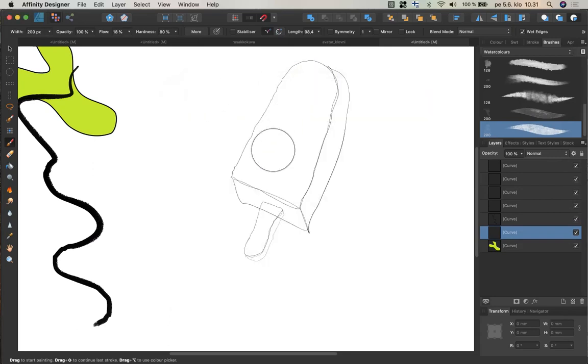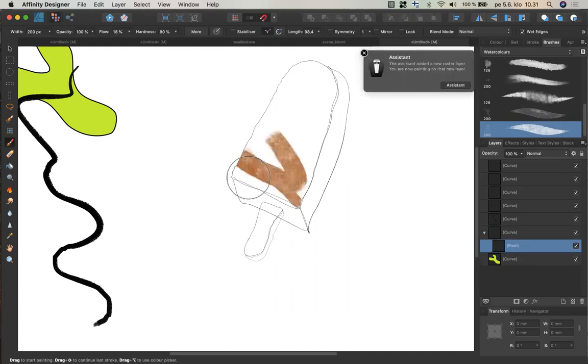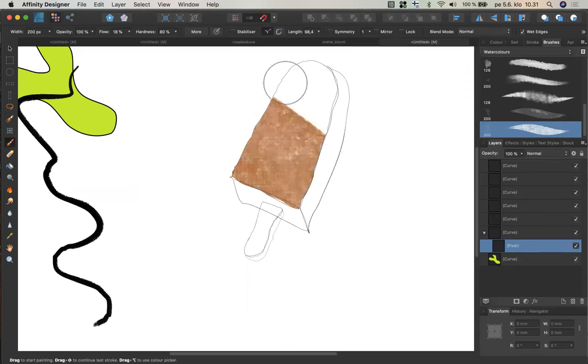Okay, so back to the chocolate filling, or actually not filling, but well, anyway. Everything should be set, and the brush is big enough. Now the assistant appears and says that it's added a new raster layer, and that's precisely what I wanted. I wanted to have a new raster layer. So basically, it's now using the curve that it did as a mask for the raster layer.